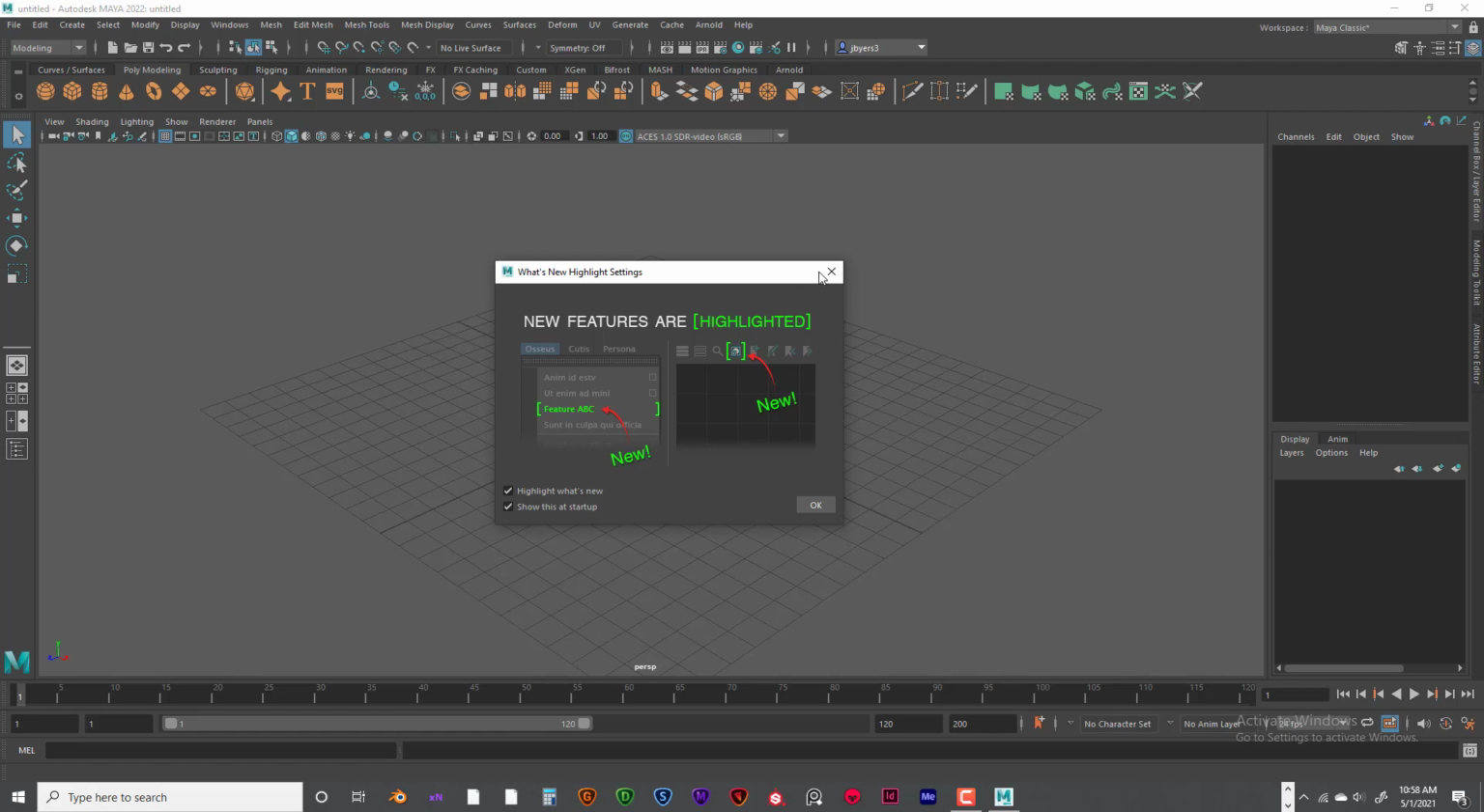Alright, so this looks really good. I'm really happy with that. I can see that it's Autodesk Maya 2022. Okay, and here's the new settings. As a student, I don't know if this will help you or not. You don't know any of the features unless you've used Maya before. But if you want to know what the new features are, you can keep this on.